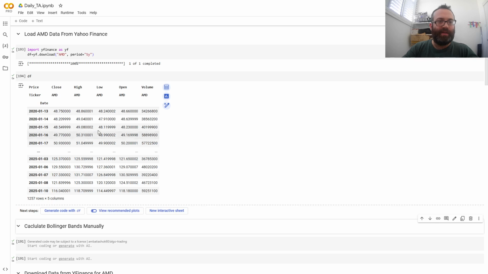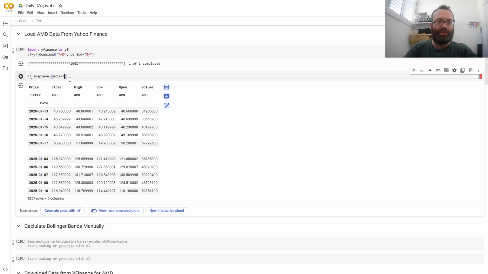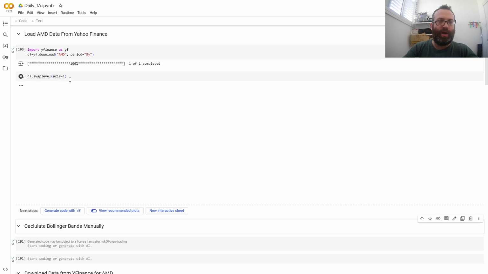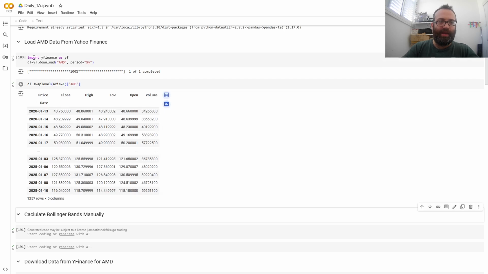As you see here, it has a little bit of an annoying multi-index up here. So we just want to get rid of all this. What you can do is df.swaplevel with axis equals 1, because we want the columns swapped, and you see it swaps the columns. AMD is now on top, so then we can do .AMD, and now we get it in a nice format. I can just do df equals that.